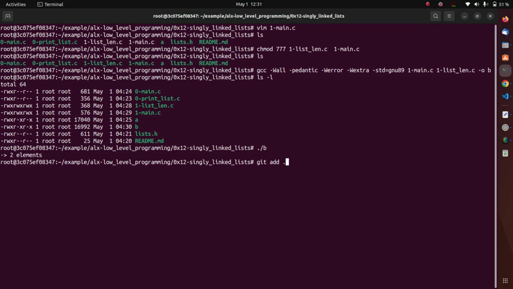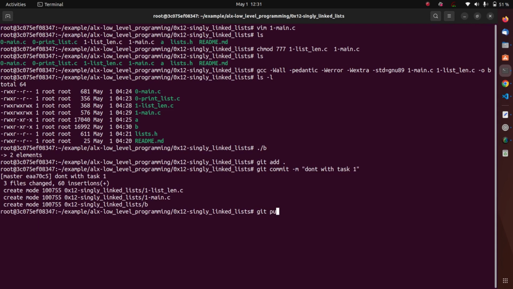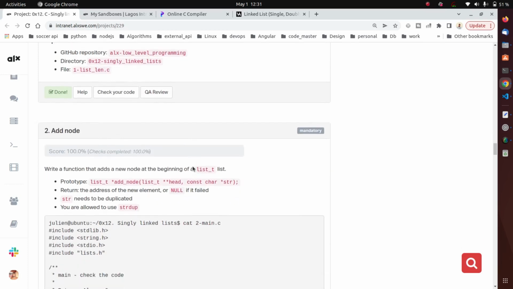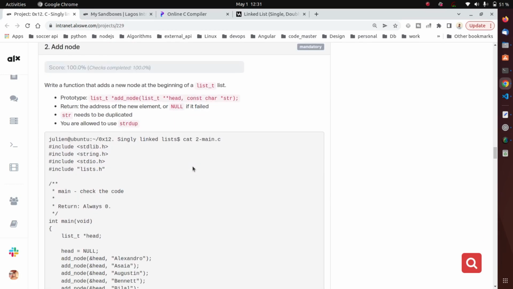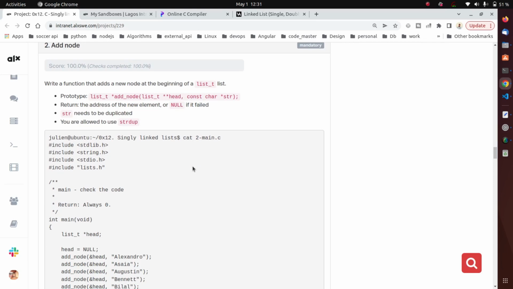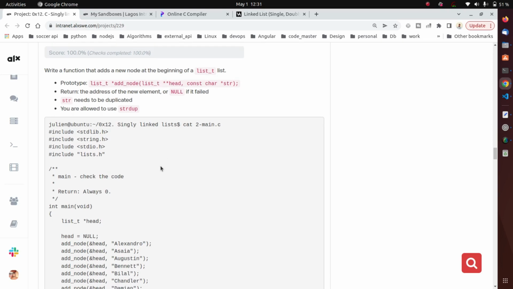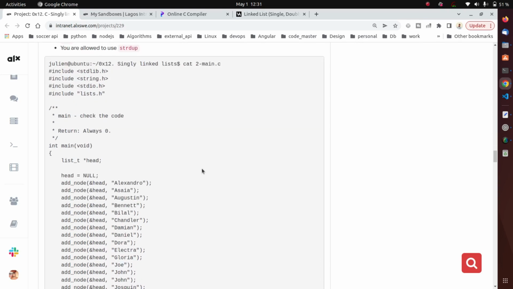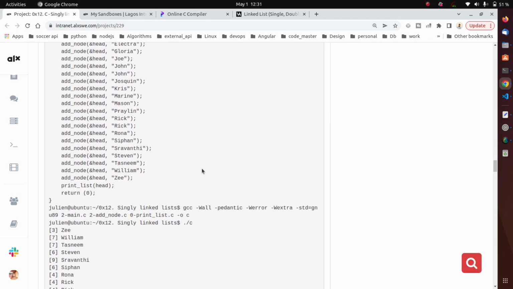So all you want to do is your git add, git commit -m, done with tags 1, and git push. So next thing you want to do is to go to your next task. So this is like a basic example of how you need to work on your project, but I believe you also follow the same pattern. You write your solution, you test your file, just follow that and you'll be successful with the project.